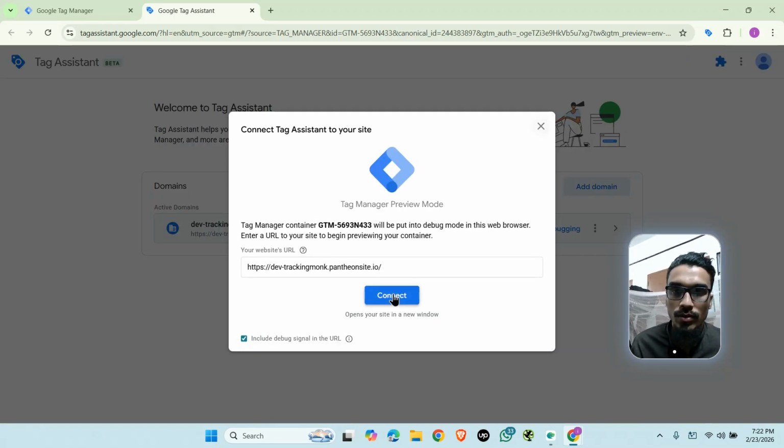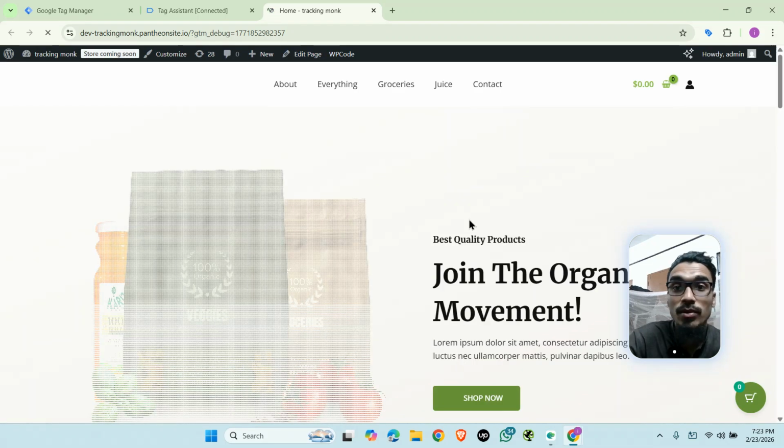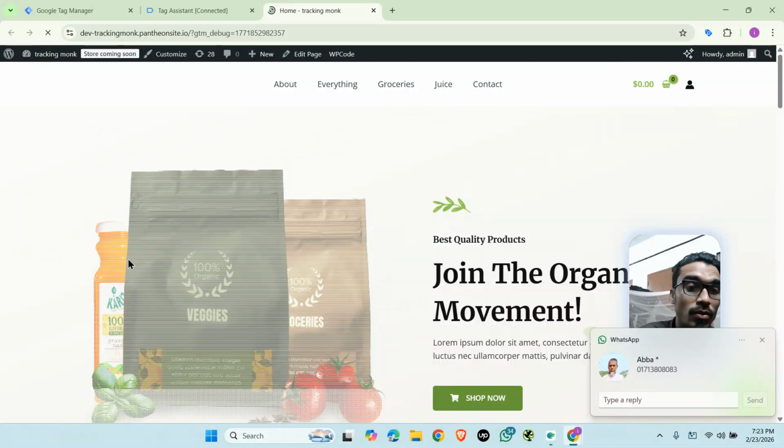So here we go. Now it doesn't open up in a very new tab. So this is how you can solve this issue.